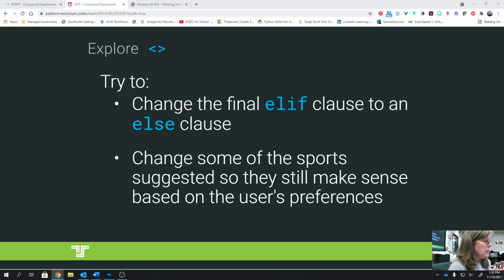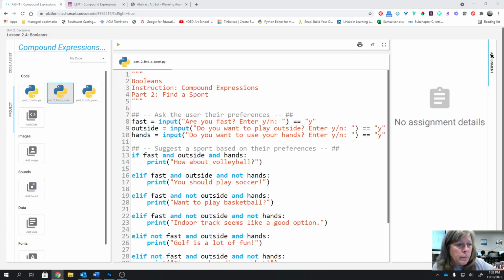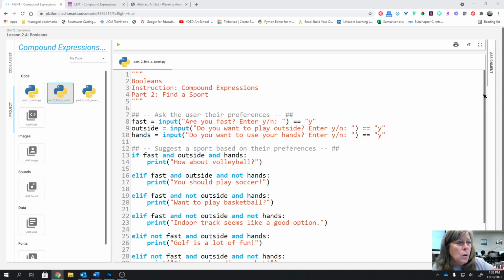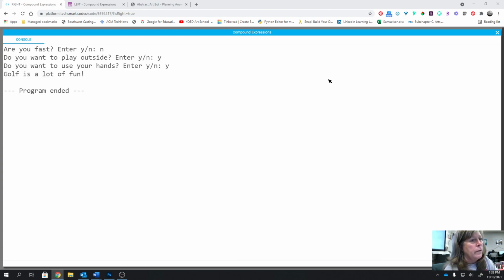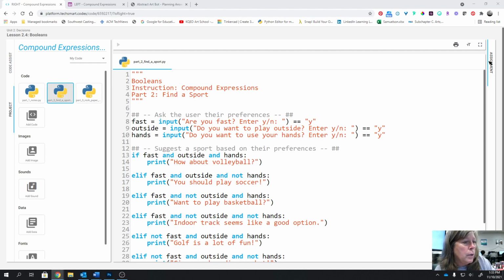So let's look at part 2, find a sport. What you're going to try to do is change the final elif clause to an else clause and change some of the sports suggested so they still make sense based on the user's preferences. So when we run this program, and let me collapse that again, we're going to see, are you fast? Do you want to play outside? Do you want to use your hands? Golf is a lot of fun. So it's giving you answers to what you put in. It recommends a sport based on 3 questions, okay?